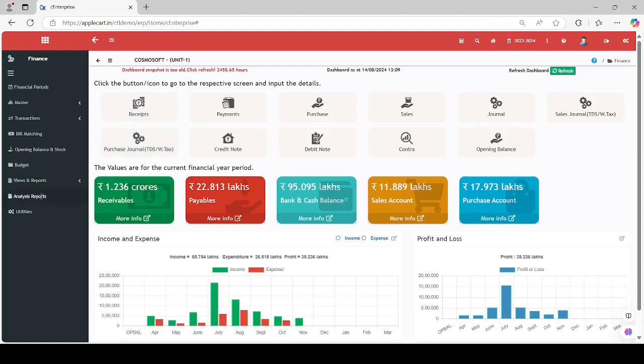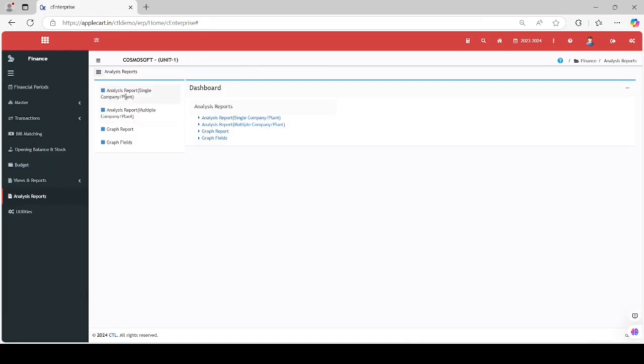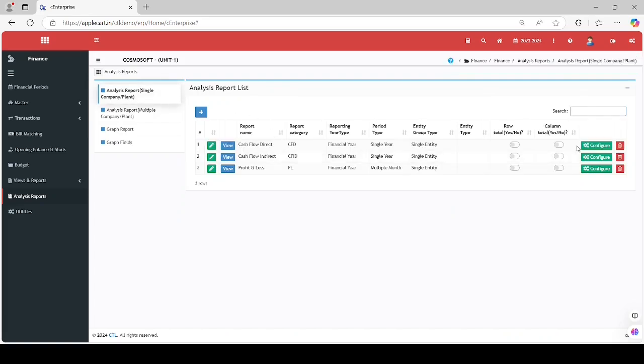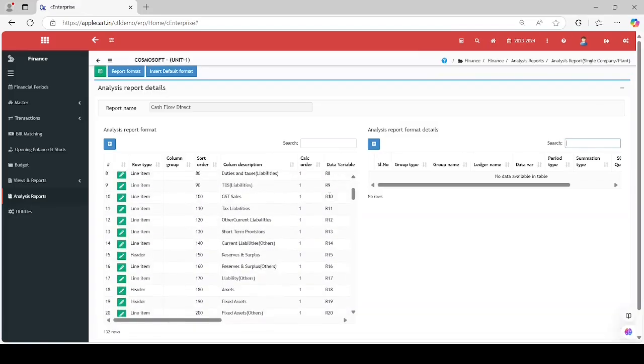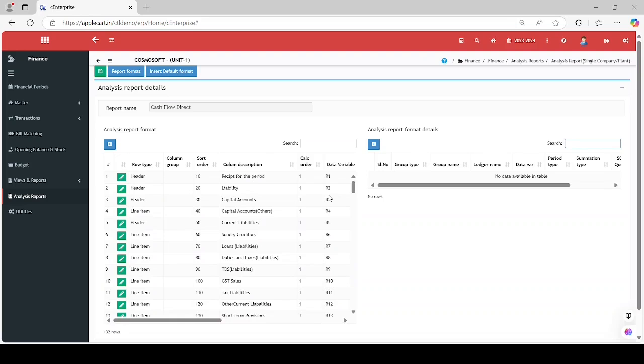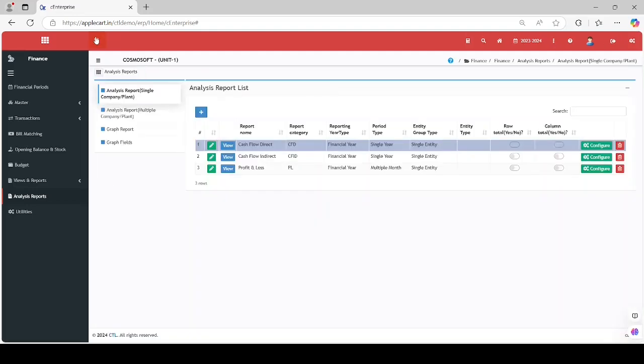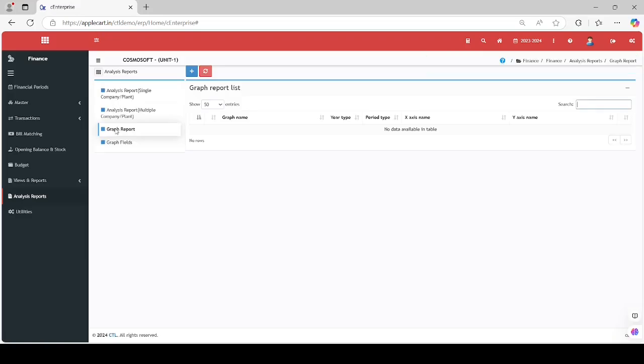In addition, C Enterprise provides a robust feature for generating user-configurable analysis reports. Users can create graphical representations of financial and operational data, including monthly, quarterly, or half-yearly summaries. Examples of data that can be analyzed include periodic expenses, employee salaries, and sales income, offering valuable insights for decision-making. Users can configure these graphical reports independently. The process of creating and configuring graphical reports is explained in detail in a dedicated session.